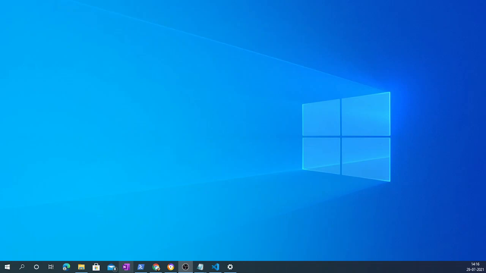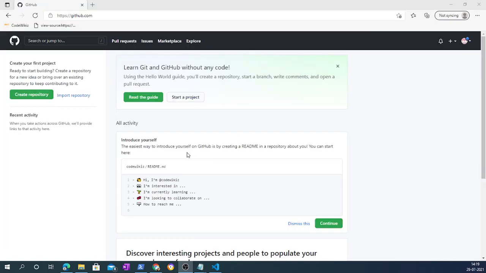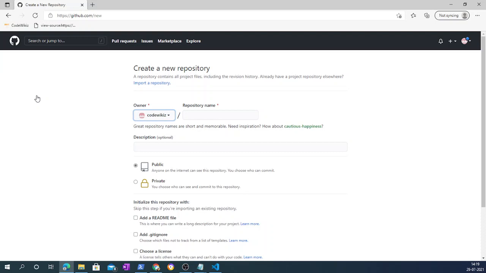Okay, in this tutorial, we are going to look at how we start using GitHub. So let's open up Internet Explorer and let's go to the GitHub website. Now, the first thing that you need to do is to create a Git repository. So let's call this my project.